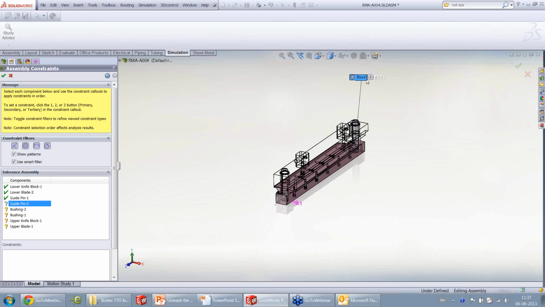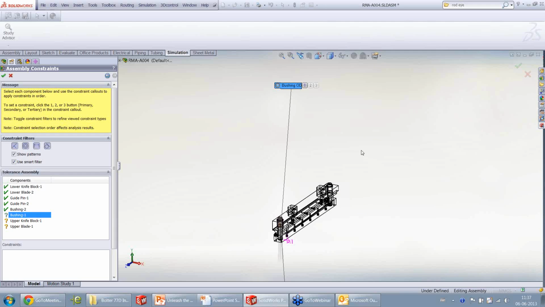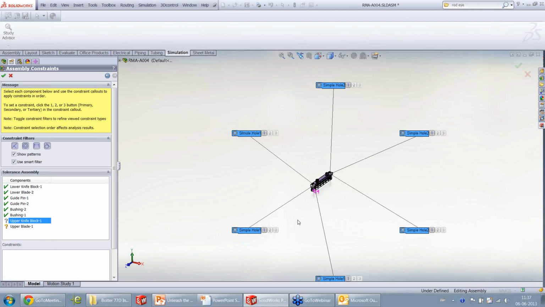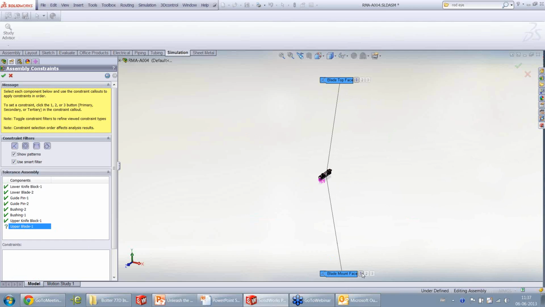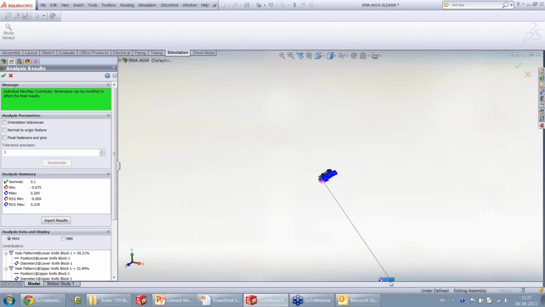So tolerance analysis needs information regarding different parts. Here bushing IDs are important, so I'm not selecting the OD. If you want, you can put it as secondary, but that's not required. For upper knife blocks, again we are looking at a press fit. For upper blade, it will be flush. So once we select all these constraints for different parts, in the next step SolidWorks will calculate the tolerance stackup.